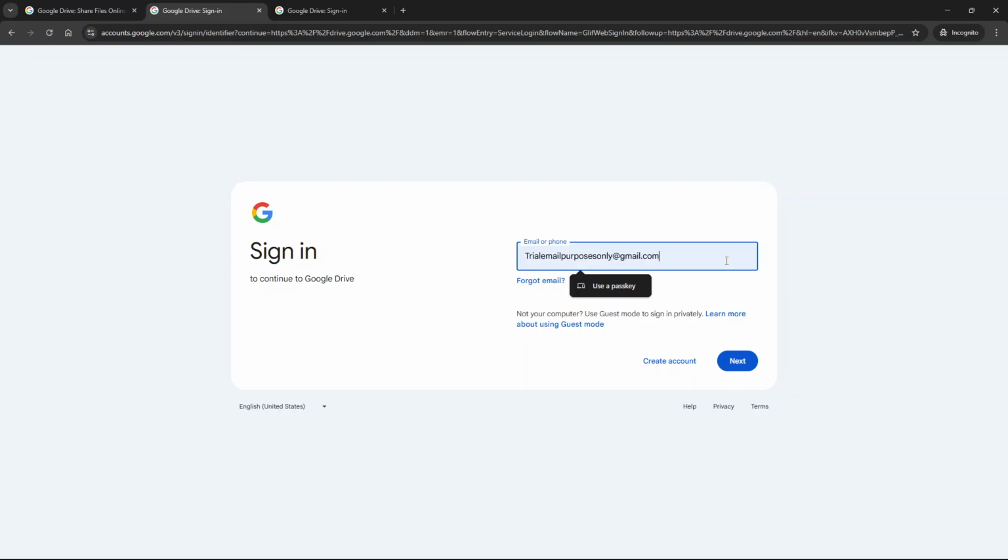Next, it's time to enter your Google account email at the prompt. This is generally the email you use for all things Google, such as your name at gmail.com. It forms the backbone of your Google Drive login, ensuring all your files stay tied to your specific account.